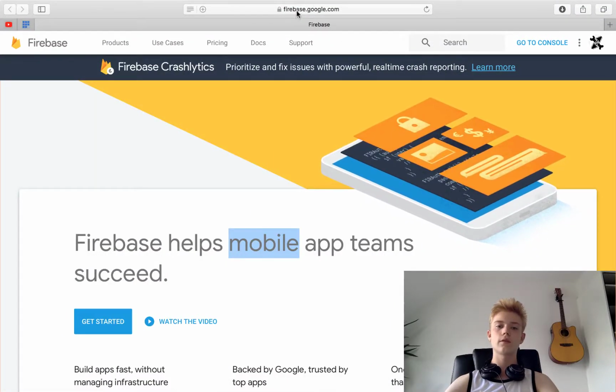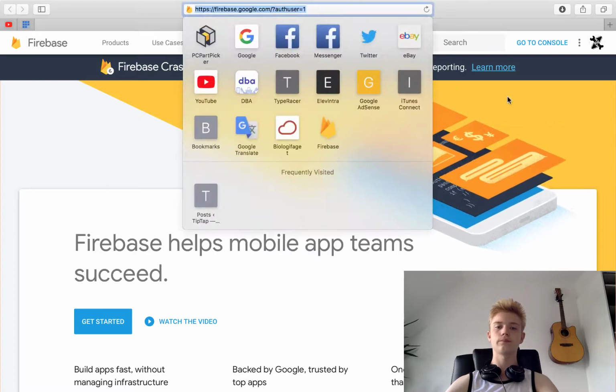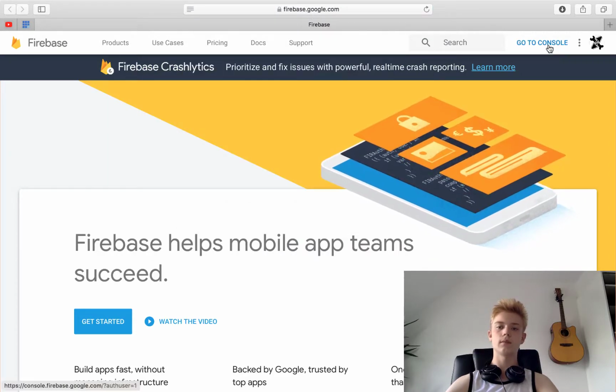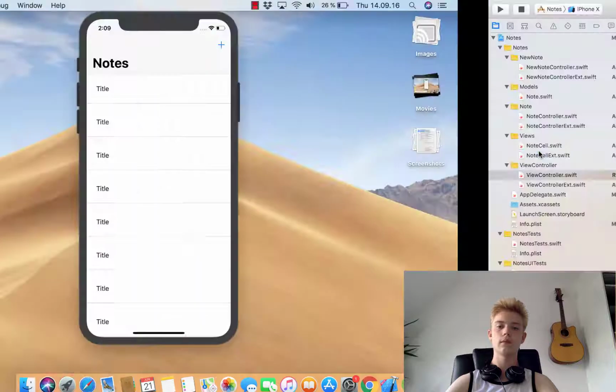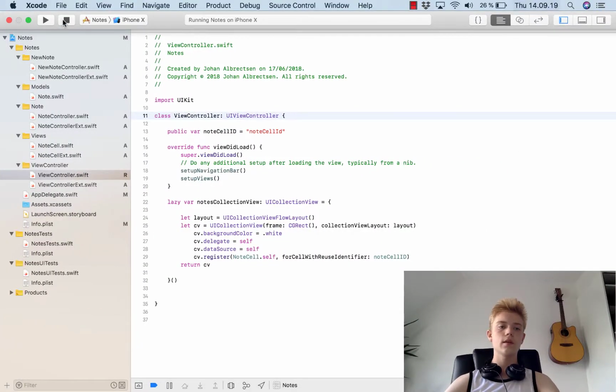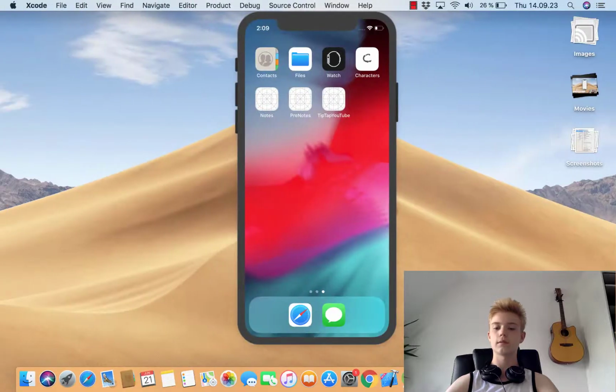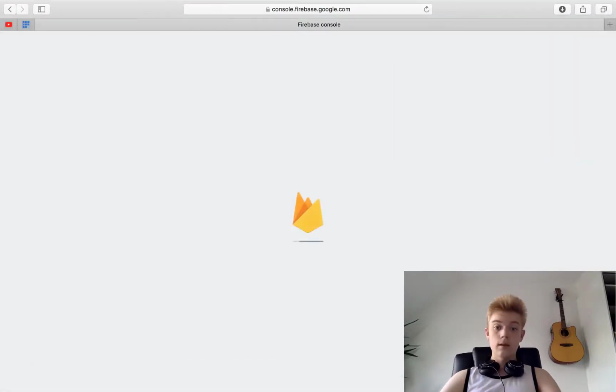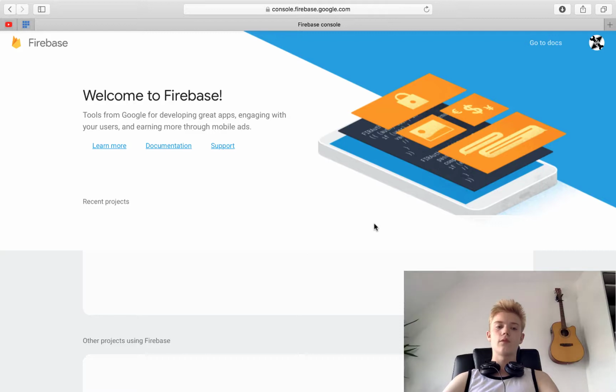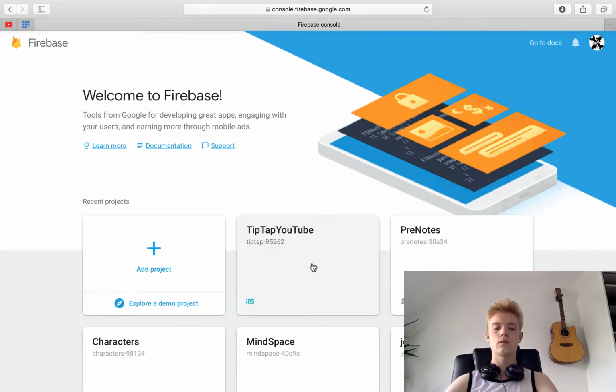So you need to go over to firebase.google.com and click go to console. And if your Xcode project is open, just close it, because we're going to be doing some rearranging and adding and editing some files, so it's important to close the project while all that is taking place.